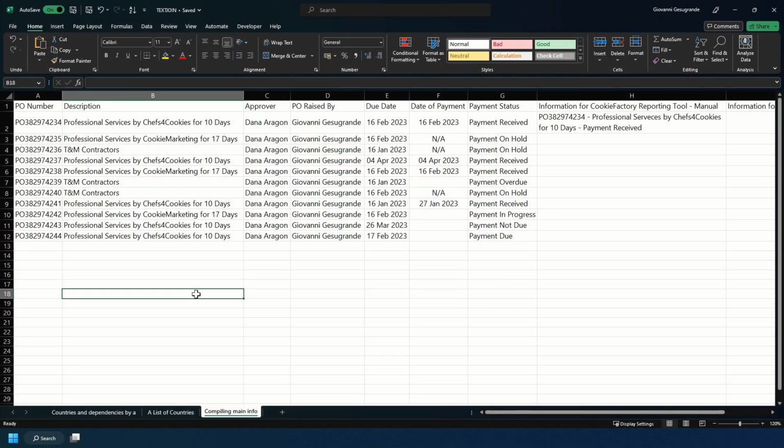You can also use TEXTJOIN to compile information that you might need to place in a file or in a tool, for example. And let's say at my company, we have to input all our purchase orders into a reporting tool so that senior stakeholders can see that information. So as you see at Cookie Factory, we've got some professional services taken out on companies like Chefs for Cookies and Cookie Marketing, for example, and we have some purchase orders to pay for some time and material contractors.